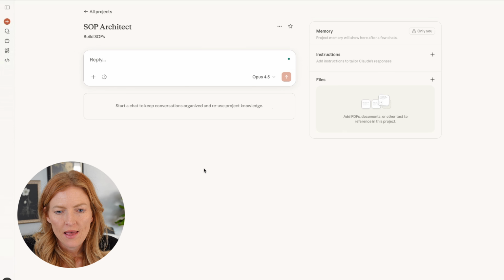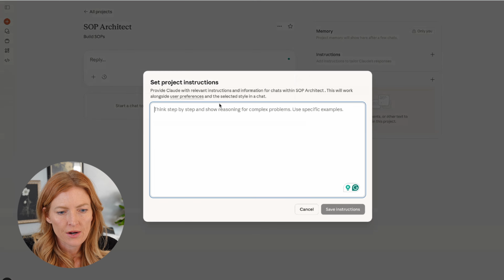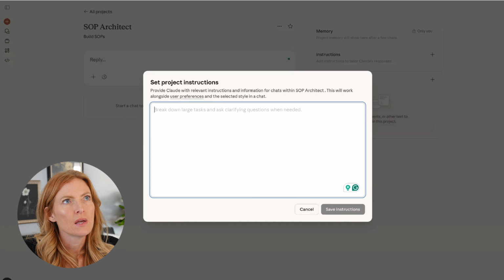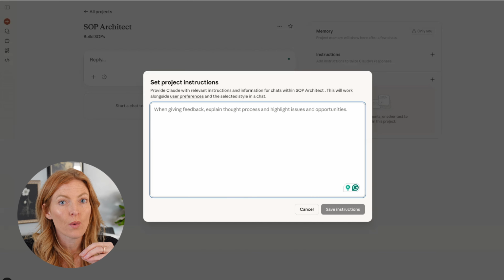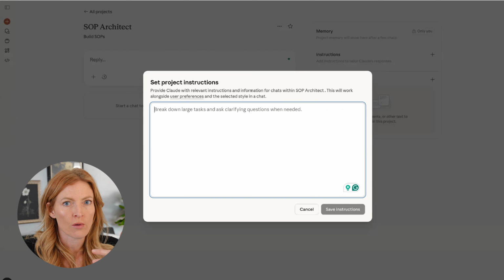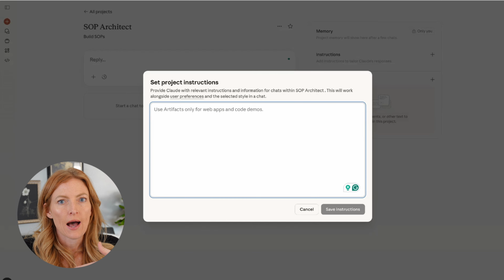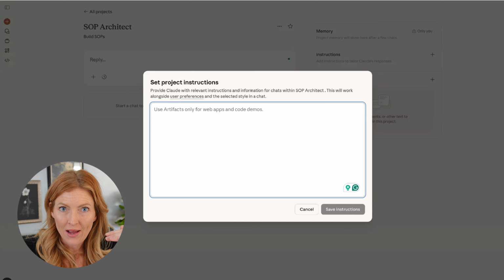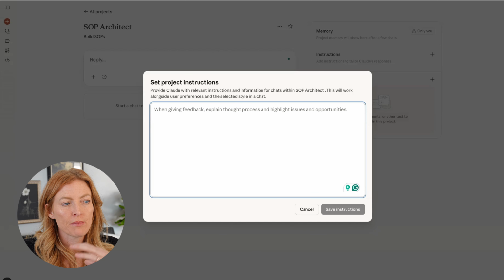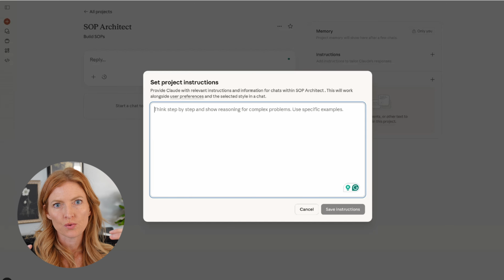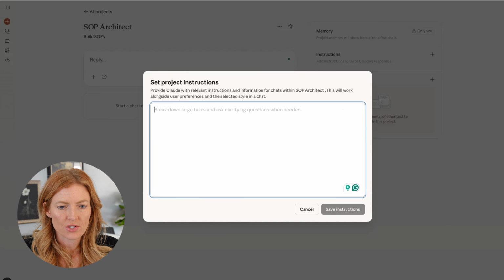Once we have that set, then we're going to add our custom instructions, right? So this button right here is where we're going to create the guidelines for this project. What I mean by guidelines is we are going to tell this project exactly what we want it to do, right? We're going to give it the role. We're going to tell it exactly how we want our output formatted. So we're going to give it the format of what we want our SOPs to look like, and we're going to build in here the prompts that we're going to use to really activate this project, okay?